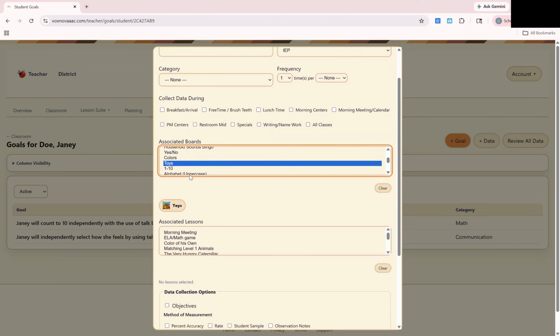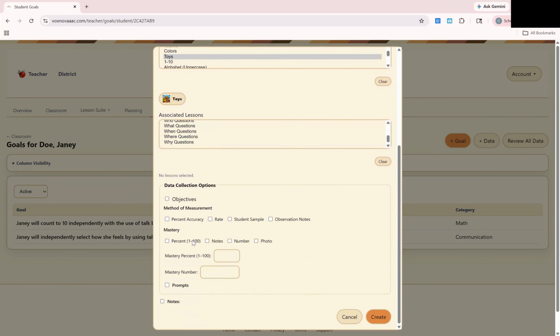Then, let's see, right here, it goes into how you're collecting that data. So you're going to input if you have any objectives, the percentage of accuracy, you just select what all you need. I like to add in prompts and notes just so I have the ability to add if it was independent or if it required hand over hand. And of course, everybody always likes to have notes. And then you just hit create.